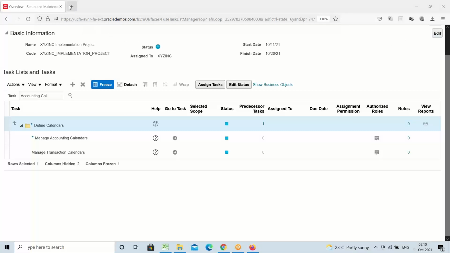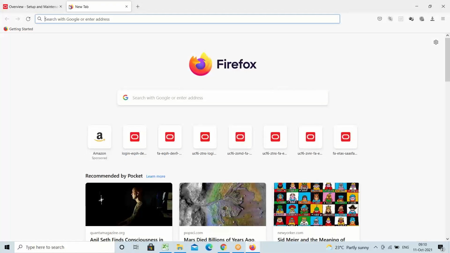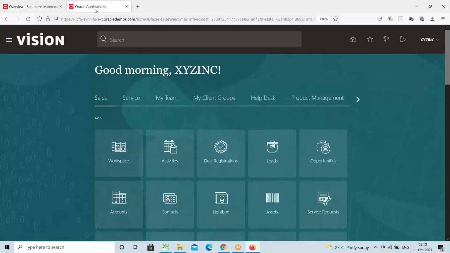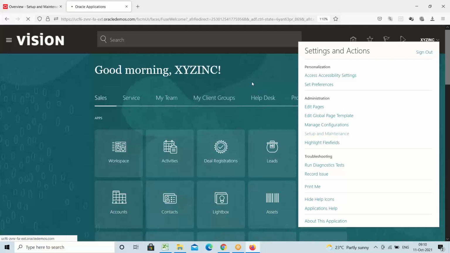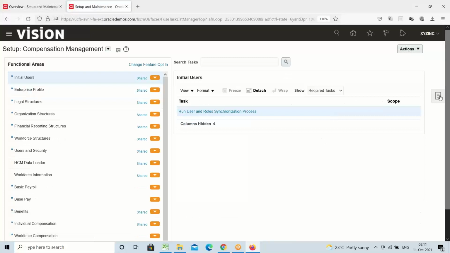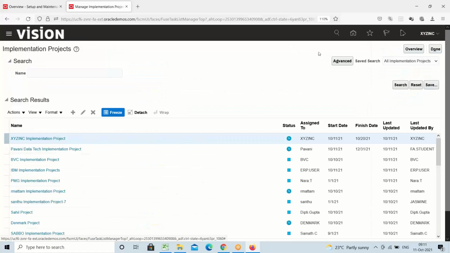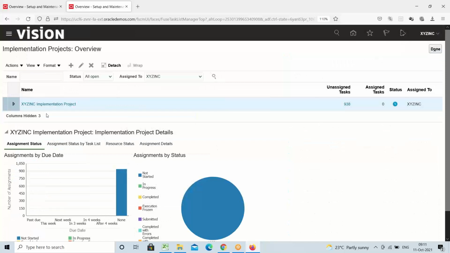You can copy this URL and you can just open one more tab window right here. The same instance you can open. In the two different tabs we have the same instance connected. Now again here you can go to implementation project. Click on task list. Click on manage implementation projects. Click on overview and open our project.